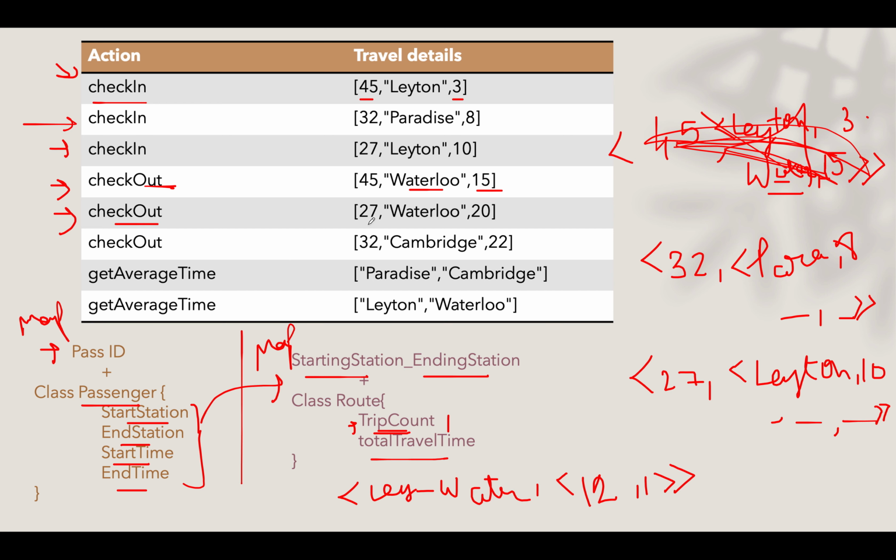We have checkout, and because we have already filled in this information in our appropriate map that will help us get the average, that's why I'm removing this. Also, this will create vacancy for this traveler to take another route. So now we have checkout, and checkout is at Waterloo again, by passenger ID 27, at the 20th second. So this information gets updated here.